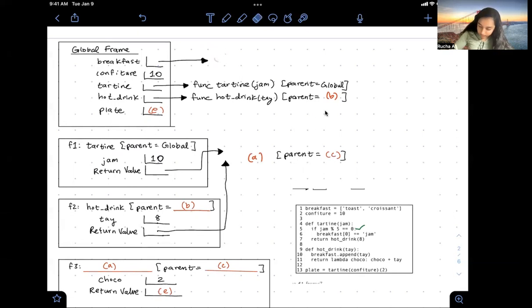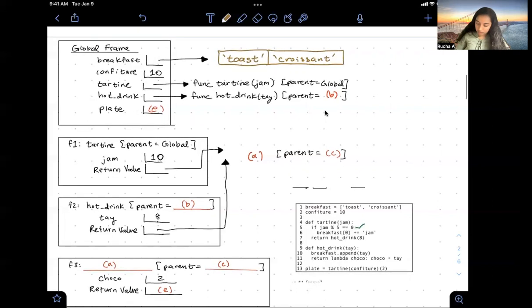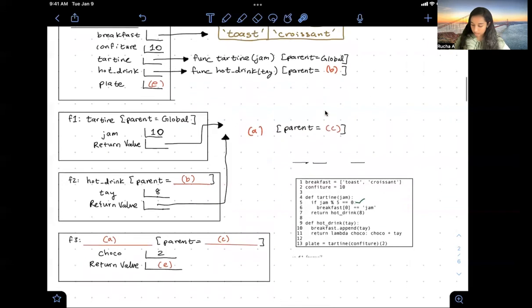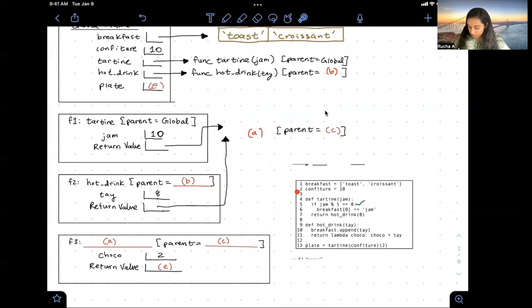So let's change that to its new list with these values. Okay, so here we have updated the value of breakfast, the globally defined variable, to point to this list with these two elements, toast and croissant.